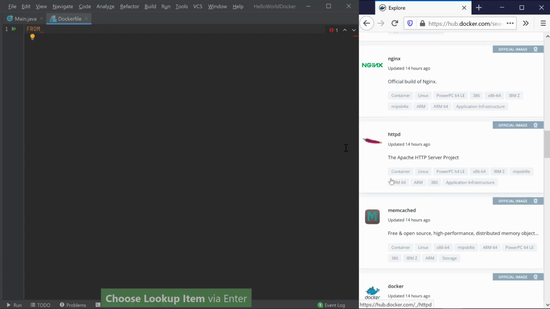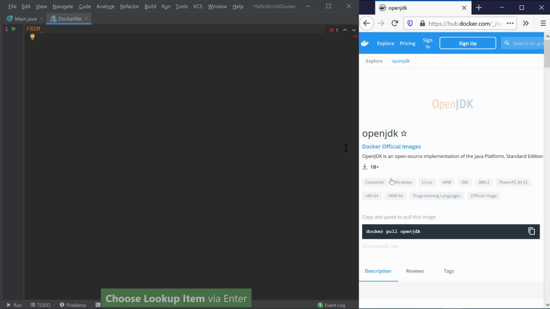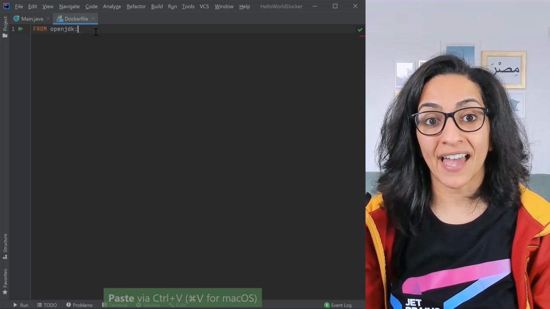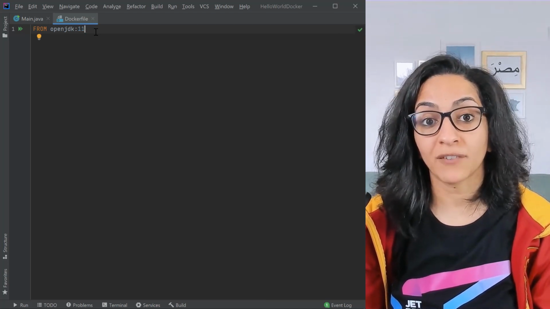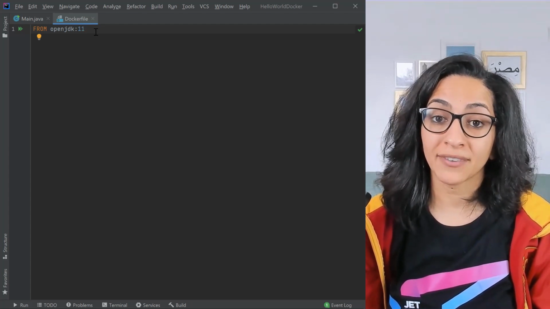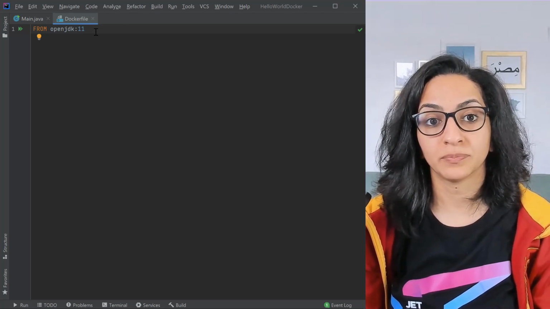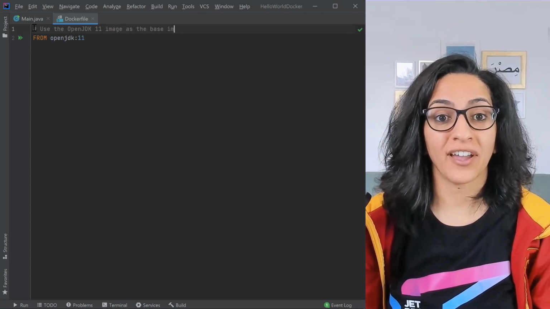Now back to my application. Since I'm using Java, I'll use the OpenJDK official image as my base image. Then I will specify a colon and a tag. In my case, I'll use the 11 tag, which is the tag for Java 11. I could also leave the colon and the tag off, which will pull the latest OpenJDK image. In my Dockerfile, I can add comments with the hash sign.